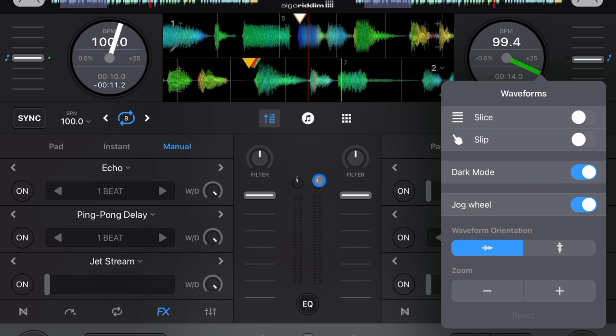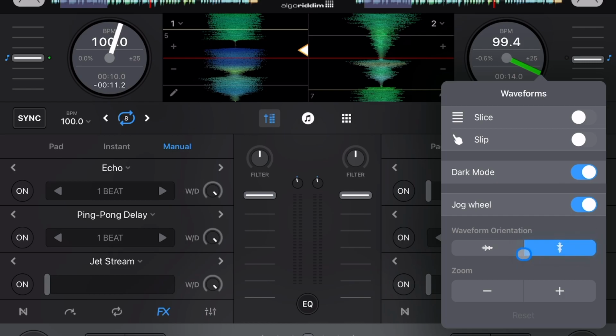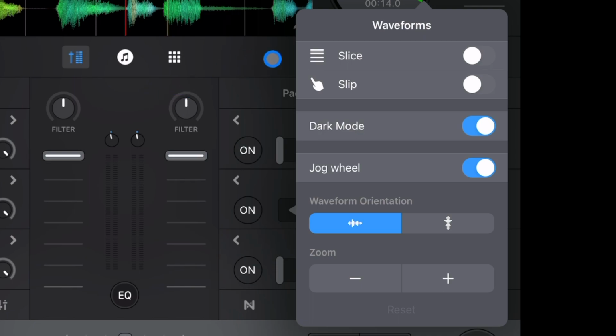You could do vertical waveforms. I wouldn't recommend that because it's much easier to see the horizontal waveforms. So maybe take a screenshot of this now to see what settings I use. Dark mode, jog wheels on, waveforms, horizontal.